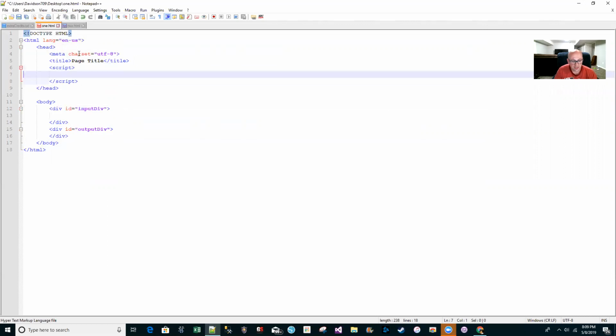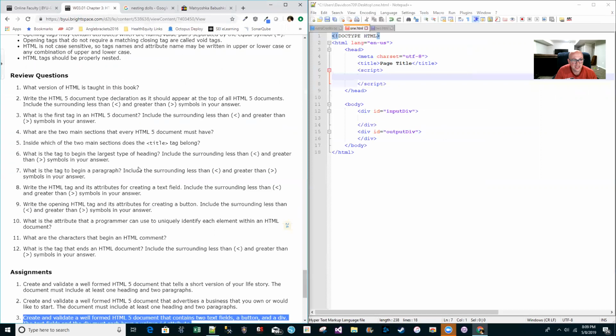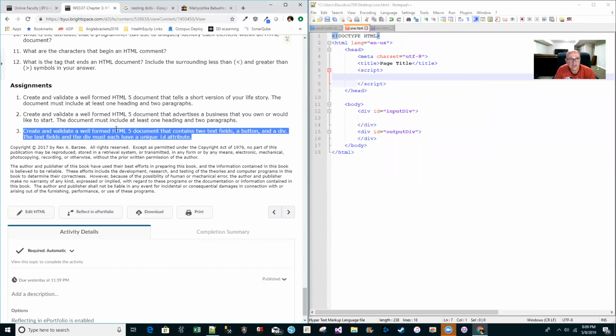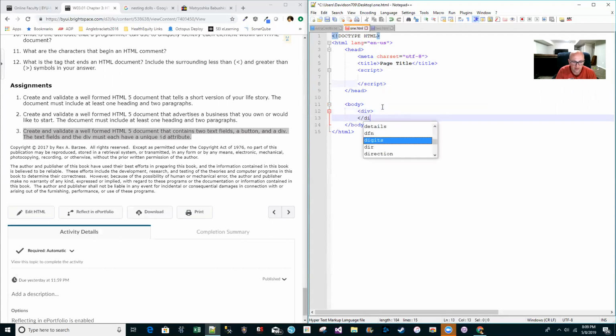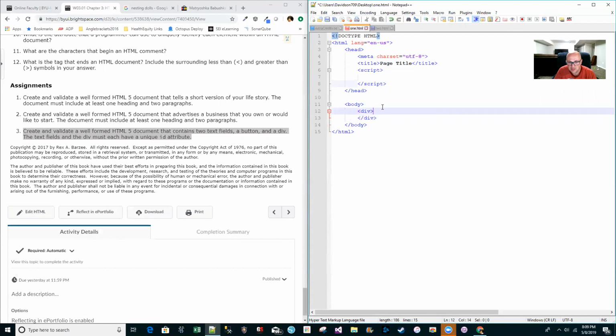Okay, so I've got my HTML page here, and the assignment says that I need to create a well-formed HTML5 document that contains two text fields, a button, and a div. Okay? So let's do this. Here I've got my hierarchy, okay, my HTML, and here inside of the body is where we will put our elements, okay? Very first, we need a div. A div is going to be higher in the hierarchy than a button and text fields, okay? You can see that I've got an opening div tag and a closing div tag.